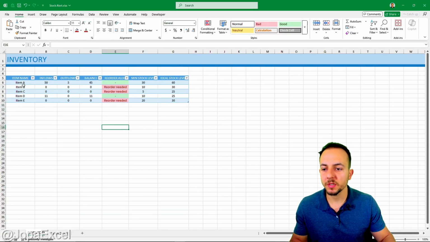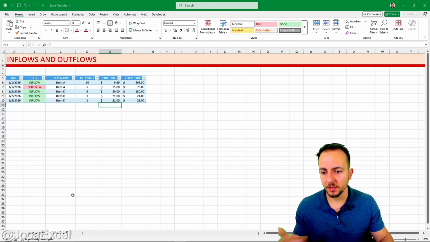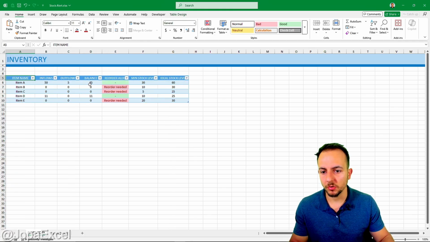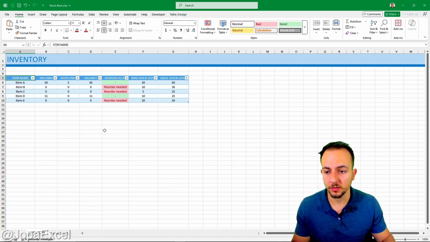So this is how, guys, we can set up a template in Excel that can control and manage the inventory levels, the items that we have, inflows and outflows, and also tell us whenever we should or should not reorder the item.